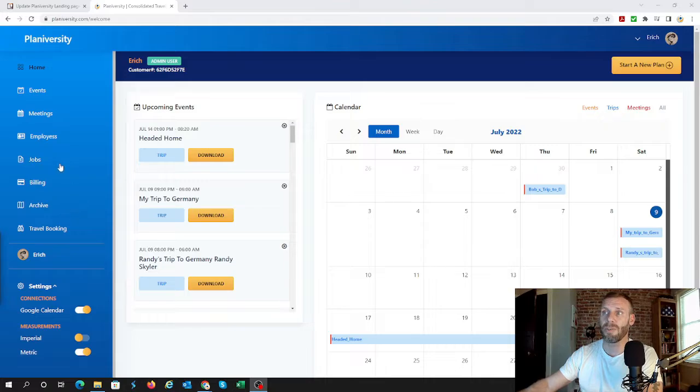The only thing you'll notice is that you will not have access to a job database, employee database, or meeting database. Otherwise, you'll have events, billing, archive, travel booking. Everything else on this page will look exactly the same. You just will not have that.